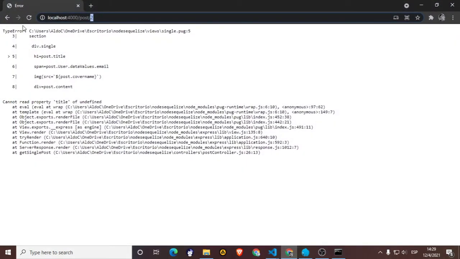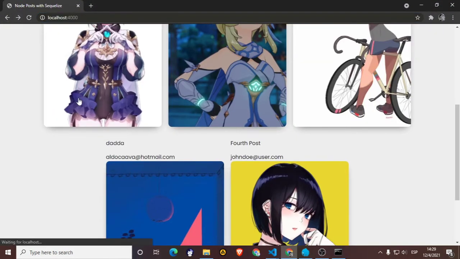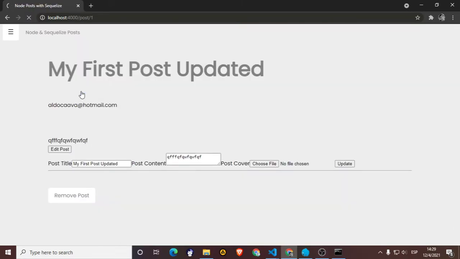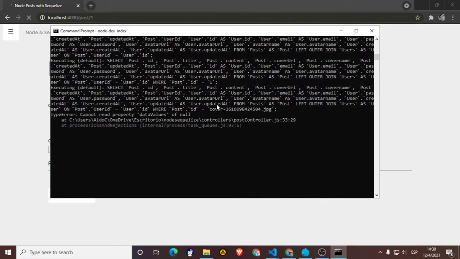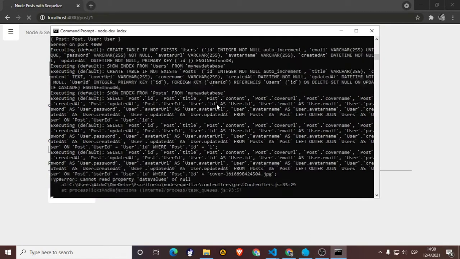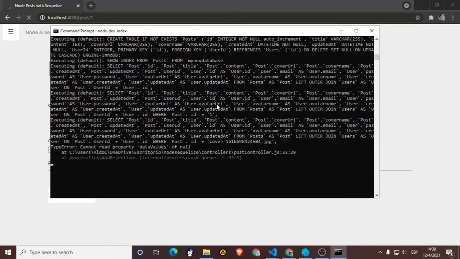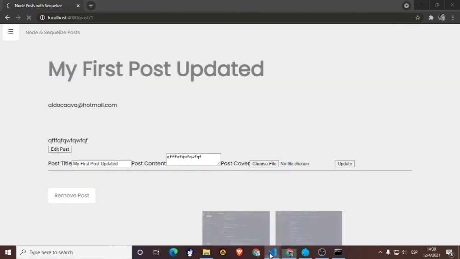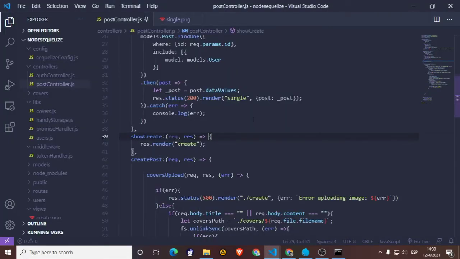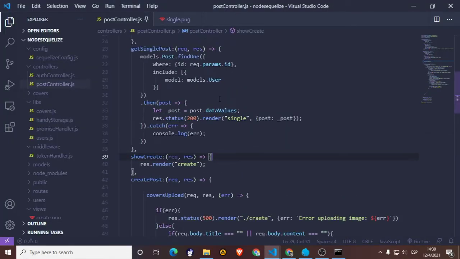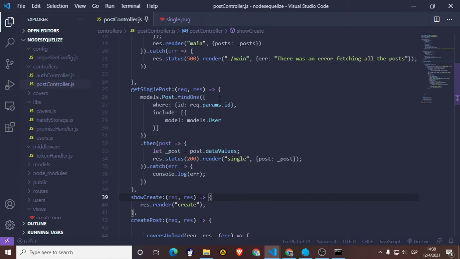And let's see. So let me just go back. Let's refresh. Let's go to this one, and you can see we are getting this form. Okay, it's still spinning. Can I read data values of null? Mm, those data values.